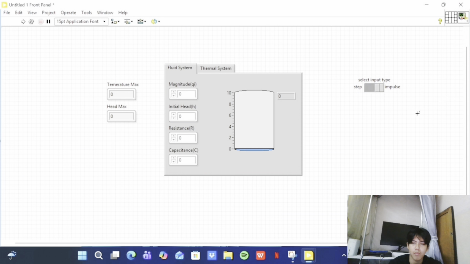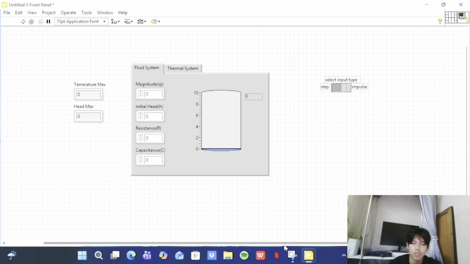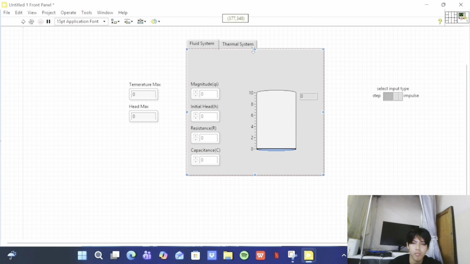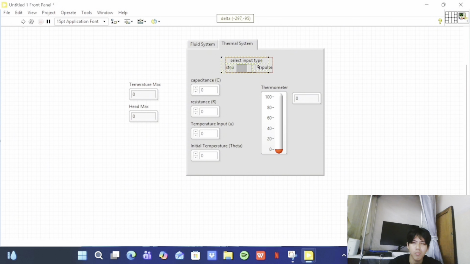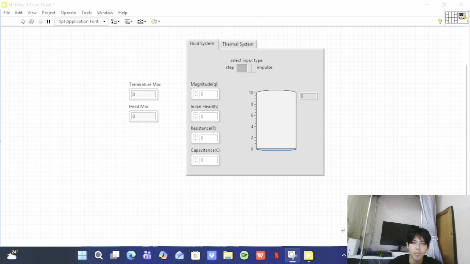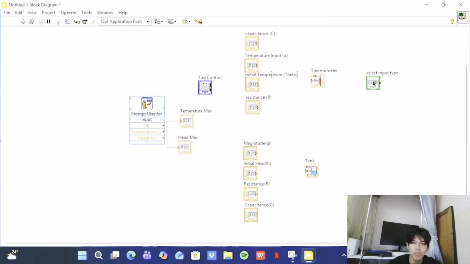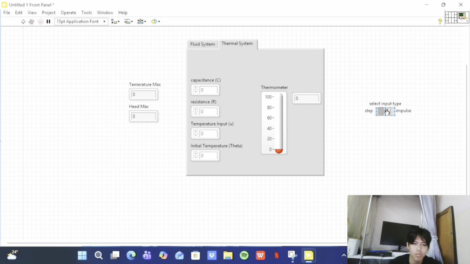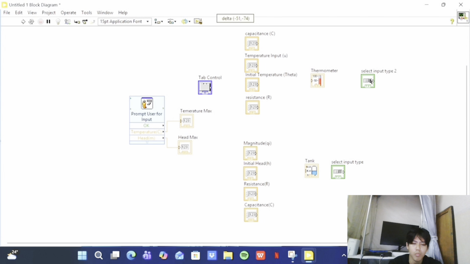I will put it as a group so it won't go anywhere when I drag it, and then put it on the tab control. Same for the thermal system, don't just put it on the fluid system, put it on the thermal system as well. Okay, as usual, I will rearrange it.